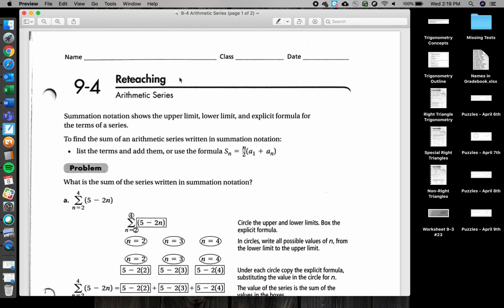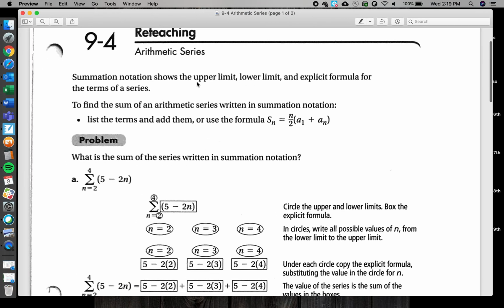No, I don't want to do that. Let me get out of there. So here's the actual worksheet.